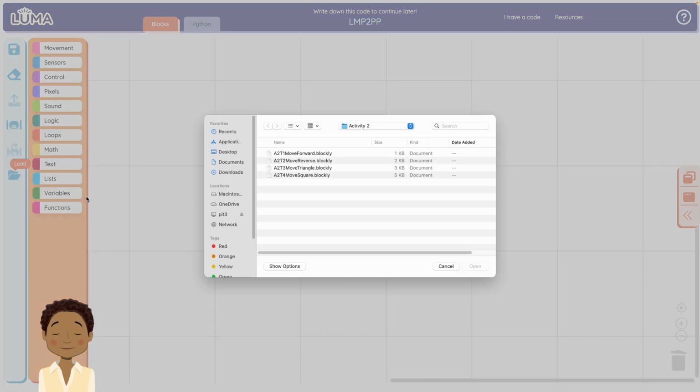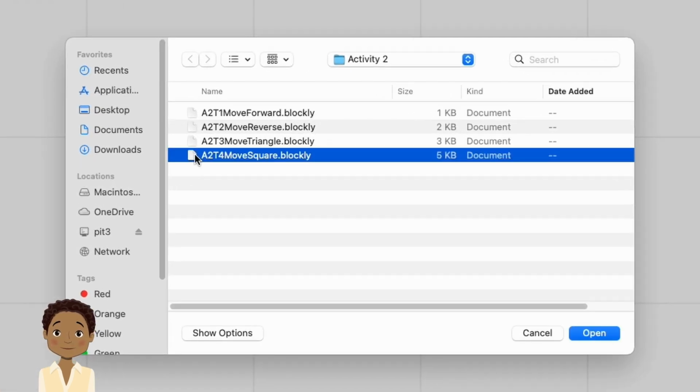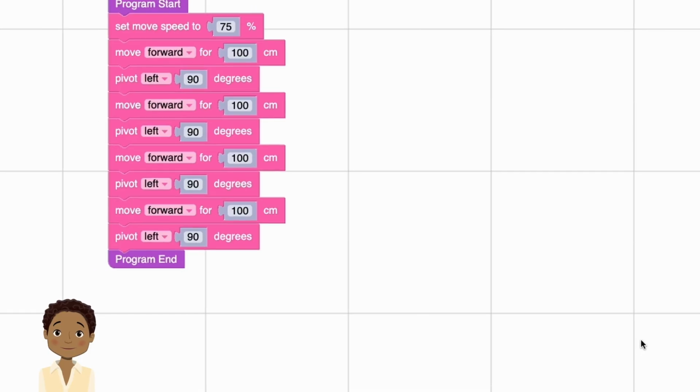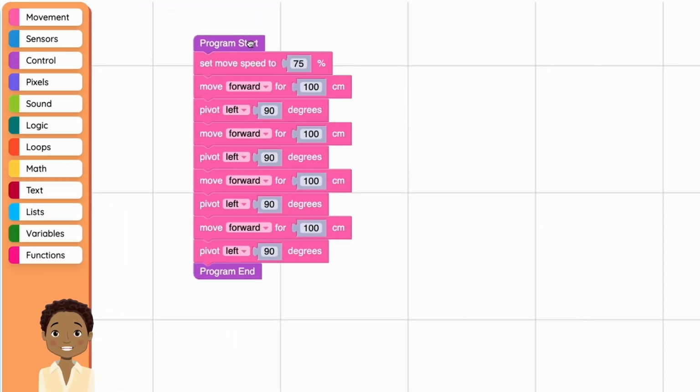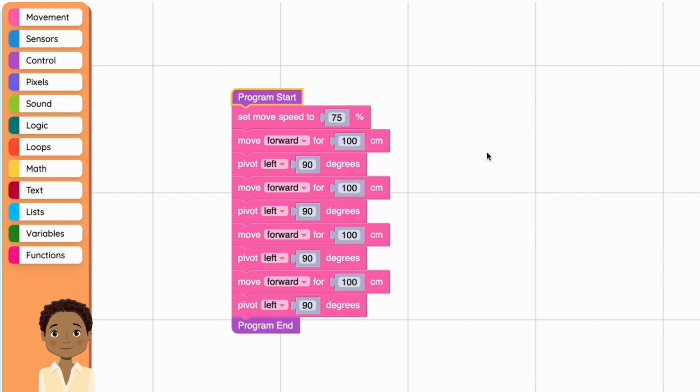Click the Load button and select the file called A2T4 Move Square, and then click Open. This should display the blocks you used to make a square with LUMA. Do you notice that you repeated the same lines of code 4 times? That's not a very efficient use of your time.